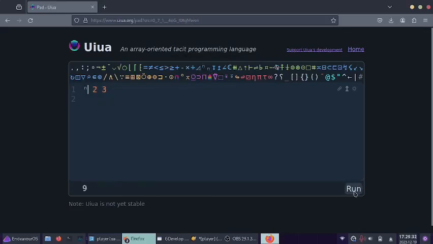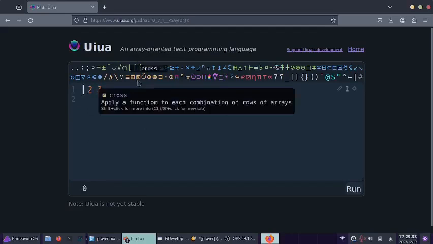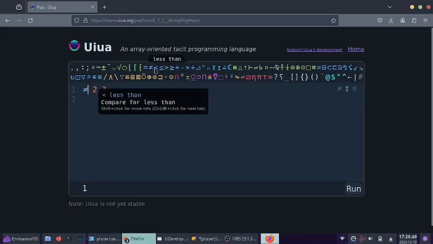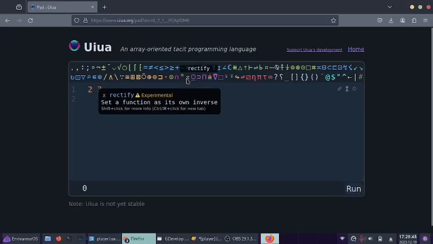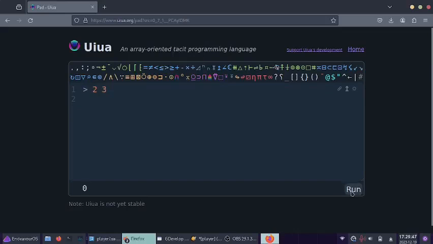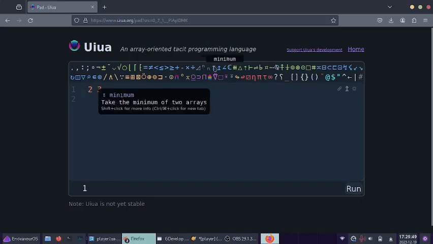I could raise it to a power, so 3 raised to the power of 2 is 9. I could check if they're equal, which they're not equal. I can check if they're not equal, which they are not equal. I can check if 3 is less than 2. I can check if 3 is greater than 2. Basically, all these blue functions.